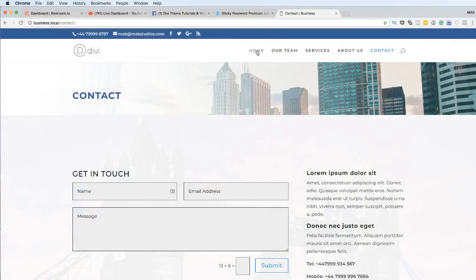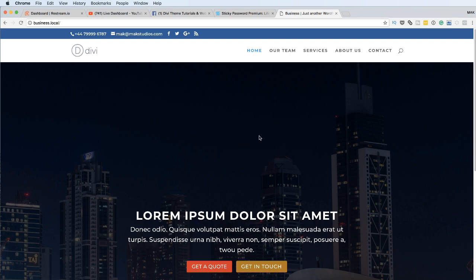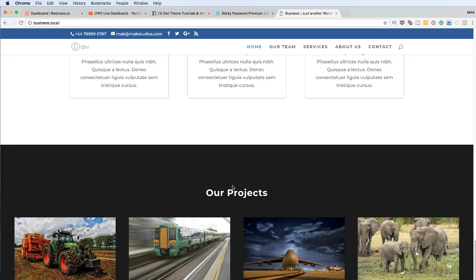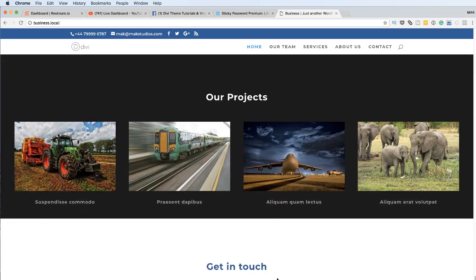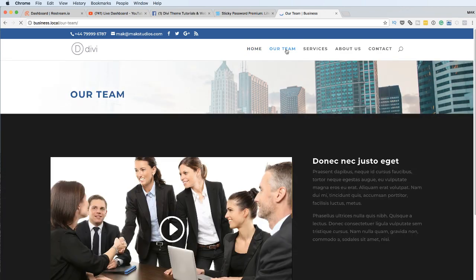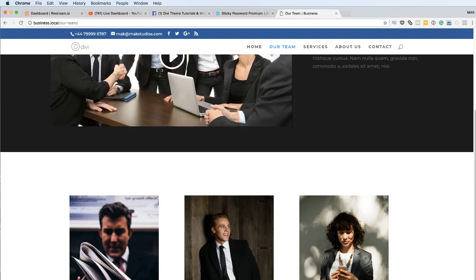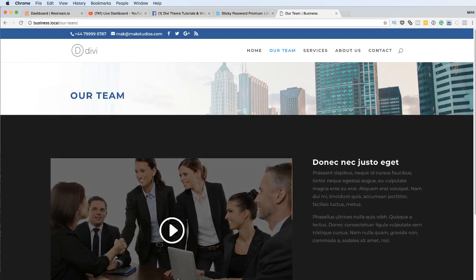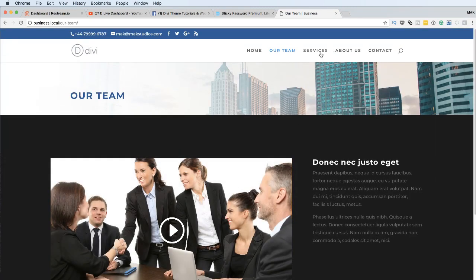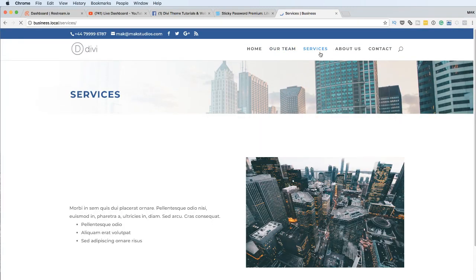In fact, let me show you quickly what it looks like. This is the website that we'll be building, and it's a step-by-step process. This is the home page. As you can see, it has the services part of it, the projects, and the contact information here. We also have the Our Team page. There we go. And by the way, this is a video. So that's the team page. Here we have the services page.